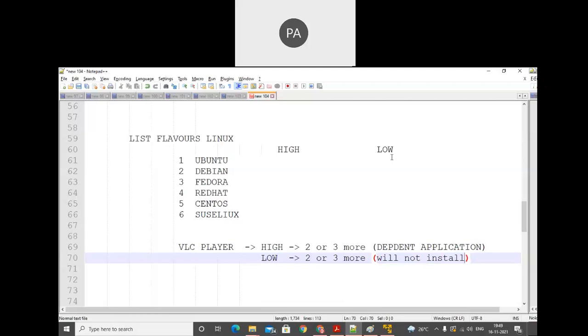So most freshers, whether L1 or L2, use high level packages if they need to install a particular application. Because when I try to install any application using a high level package management system, the dependent applications are automatically installed. But when I try to use a low level package management system, in that case the dependent applications will not be installed. That is the difference. That's it.